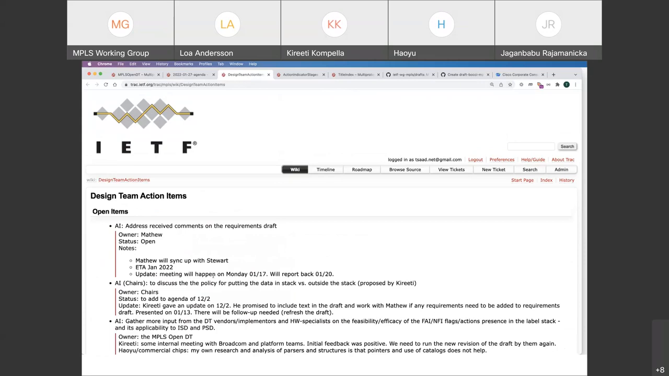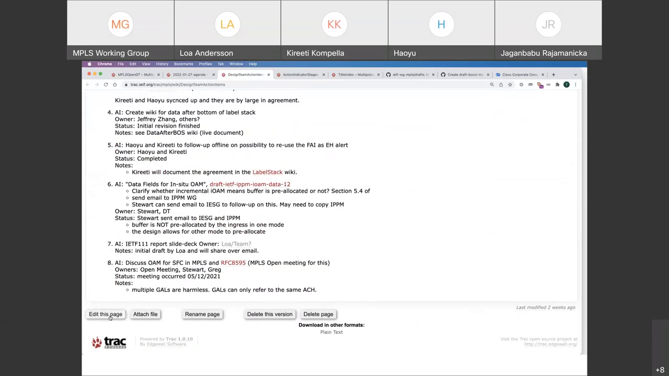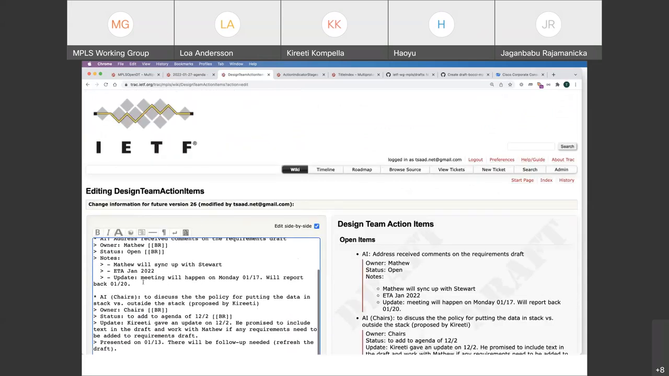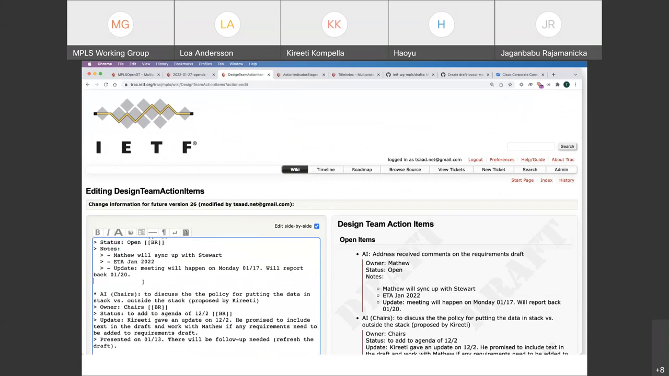the first open item on our list is the requirements draft, the comments received on the requirements draft. I believe there were a couple of updates made, and you probably will talk about them. So let me, in the meantime, capture what you want to say, if anything. So let me ask Stuart and Matthew if they want to comment on this, or hold off until you give an update.